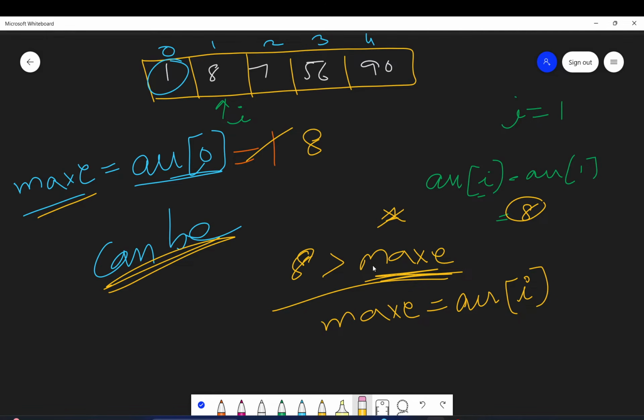Now I will move my I. Now I will become 2. I is storing the index. Now ARR of I is what? ARR of 2, which is 7. So here we will get 7. Now we will see whether 7 is greater than the maximum element. The maximum element is 8. Is 7 greater than 8? No. So we will not do this.